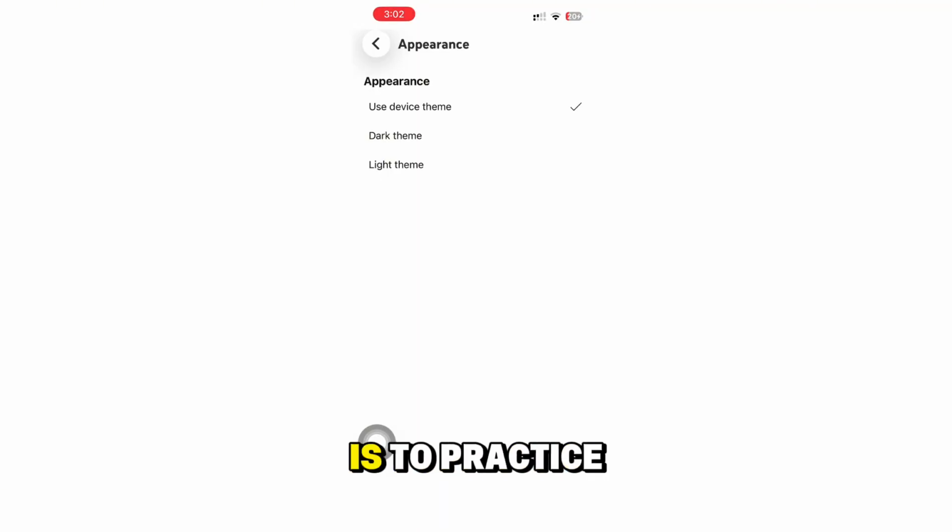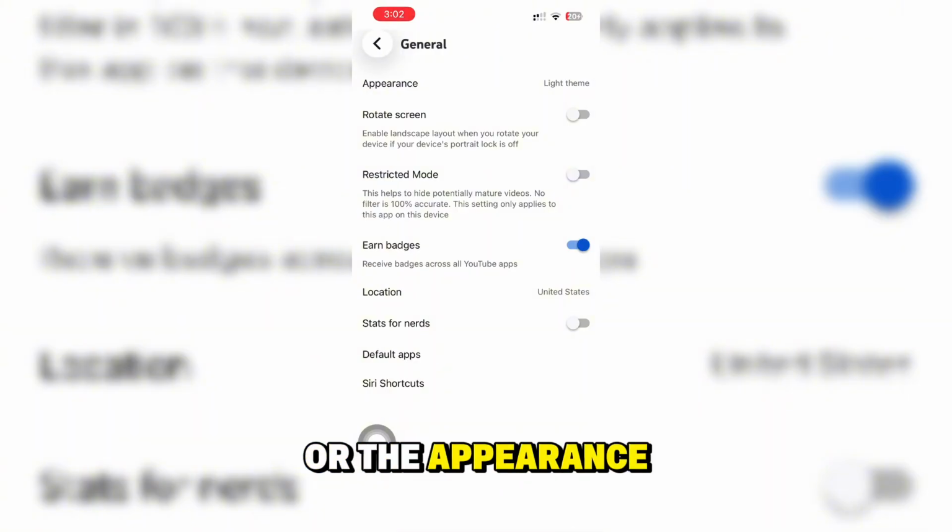So all you need to do is to practice on checking the appearance that you have, or the appearance set to the general settings of your YouTube, for you to be able to avoid your YouTube videos getting dark. Make sure that the theme that you are going to choose is the right one that you really wanted for your YouTube theme.